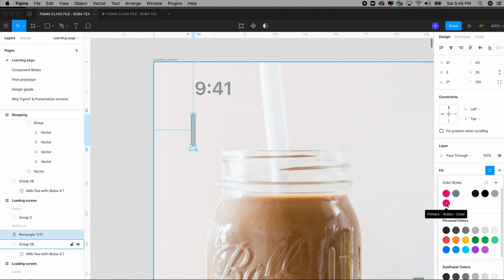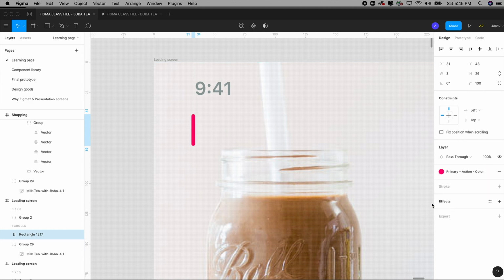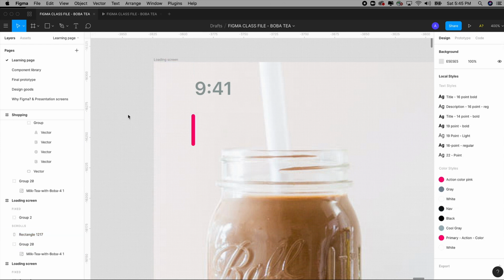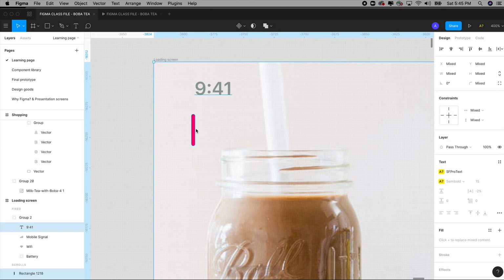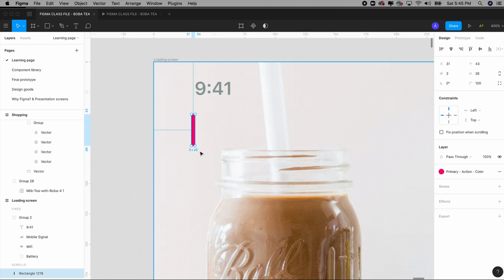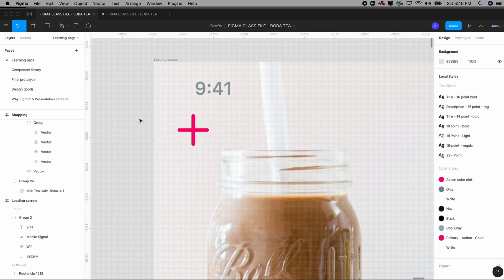So let's go grab our primary action color, that pink. And I'm going to copy this, Command C. I'm going to click off of it. I'm going to click back on the artboard, and I'm going to Command V, which is a paste in place. And I'm going to select the one I just pasted, and I'm going to rotate it 90 degrees. So now I have a plus button.